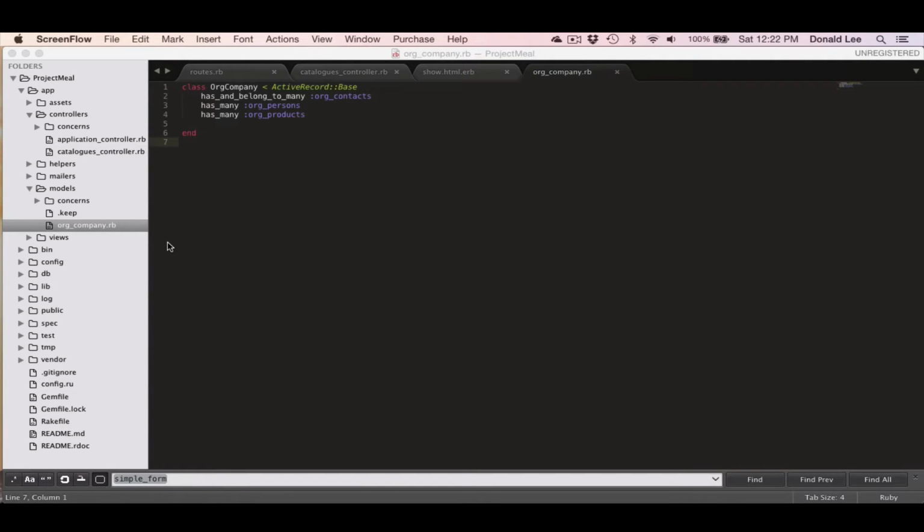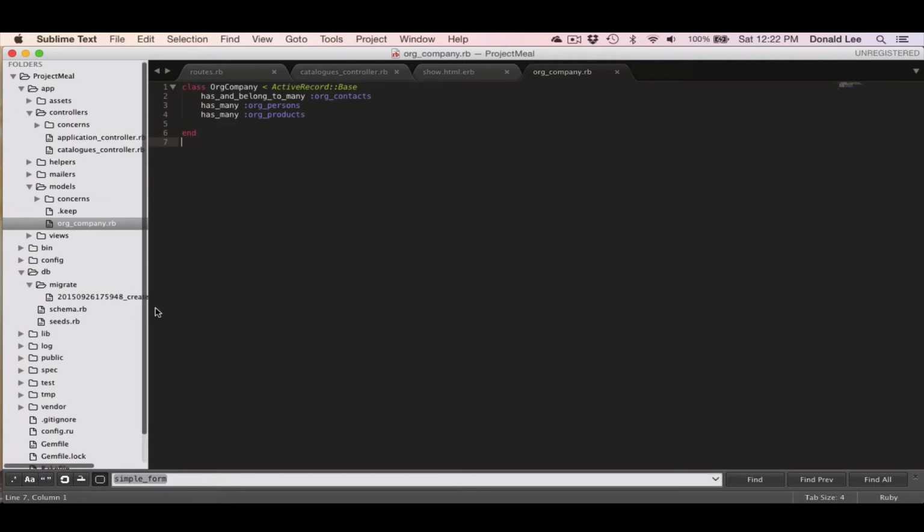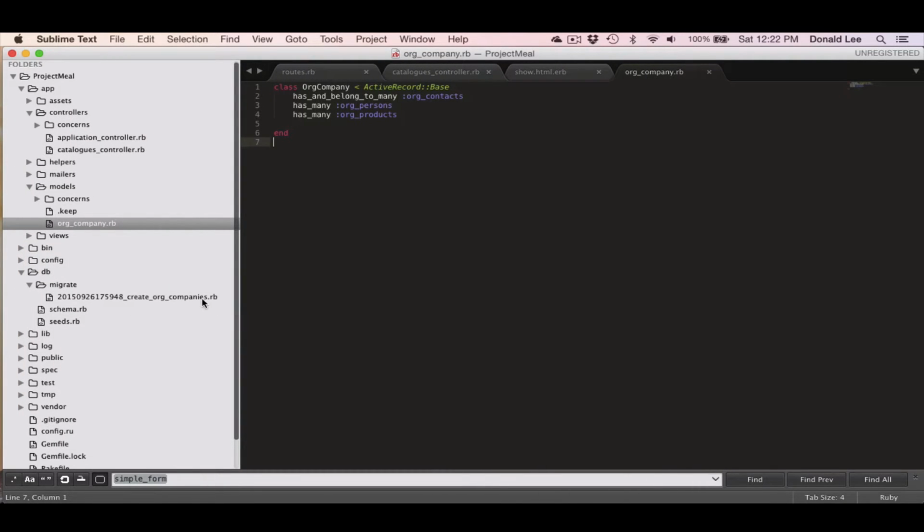Now when we first generated our model, we generated a couple things. We generated our model file, which is this. We generated a test file, which we won't talk about, and we generated a migration file. Now, if you navigate over to DB and inside the migrate folder, you can see that there's actually this thing called a create org companies file with some numbers around it.